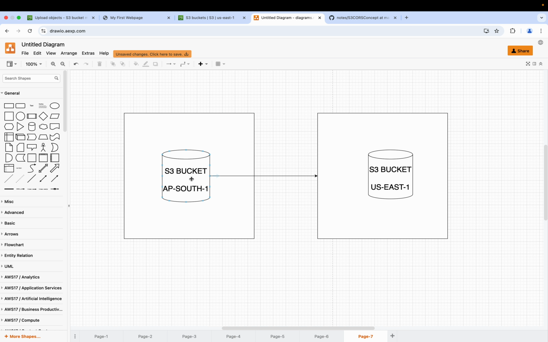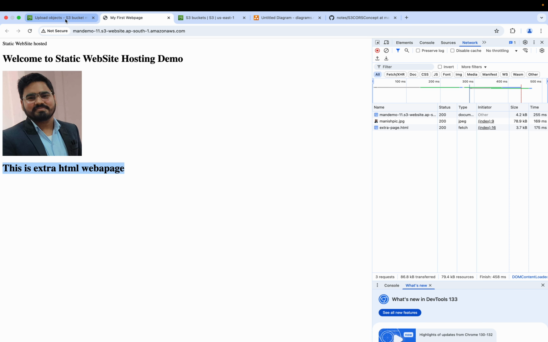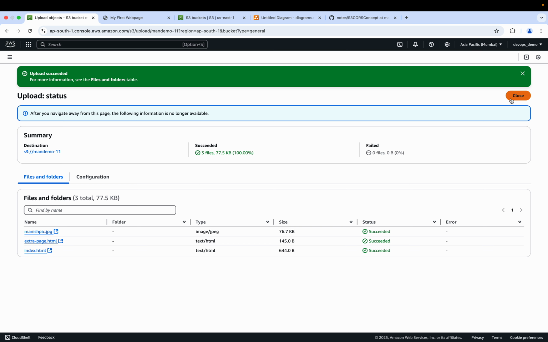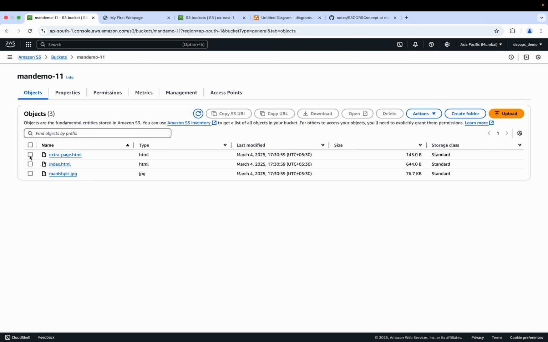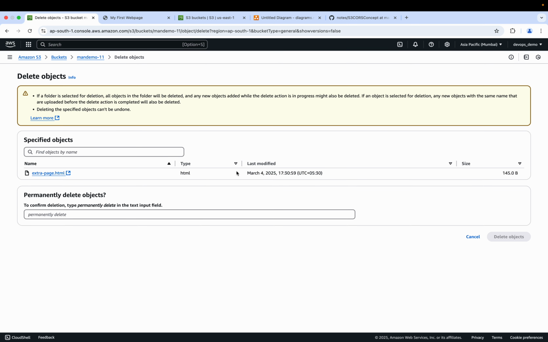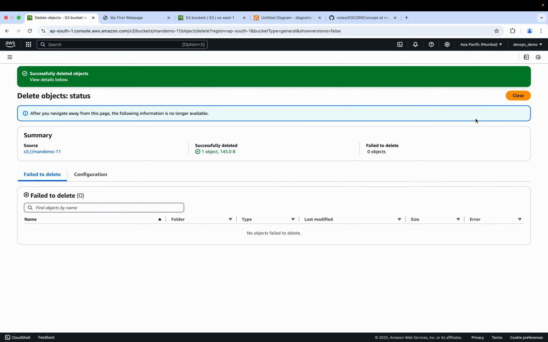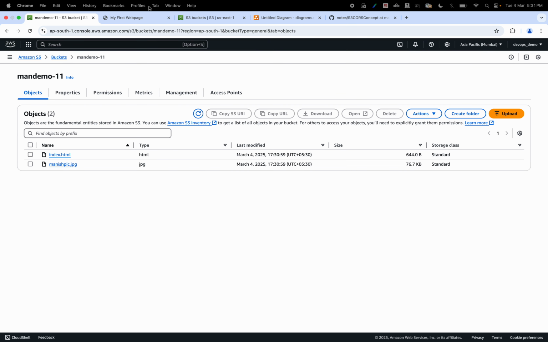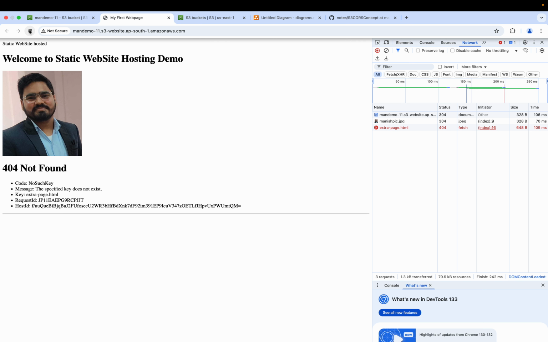Now what needs to be done? I will just delete this extra page.html file from the first bucket, which is here, and then we will see the other use case. So let me just delete this extra page.html, permanently delete. Let me just do the control C and delete. Okay, so this second page, the extra page.html, is now deleted. You will see the 404, no such key, correct.